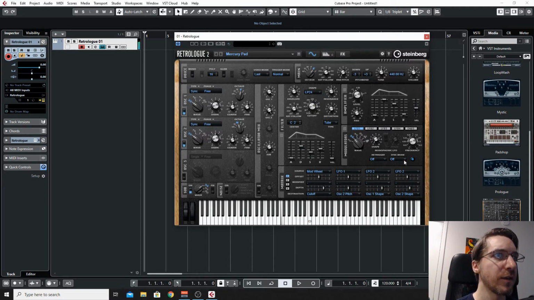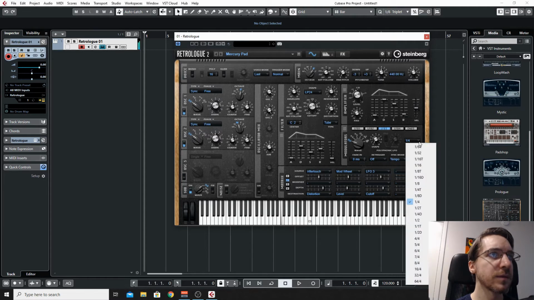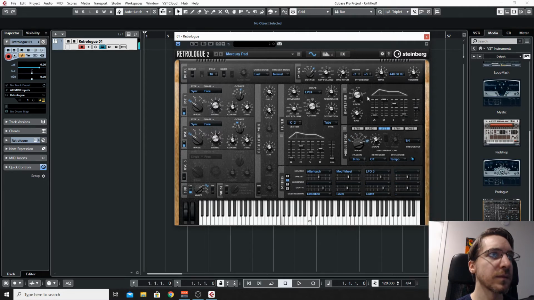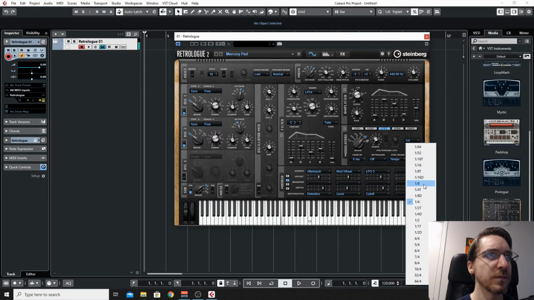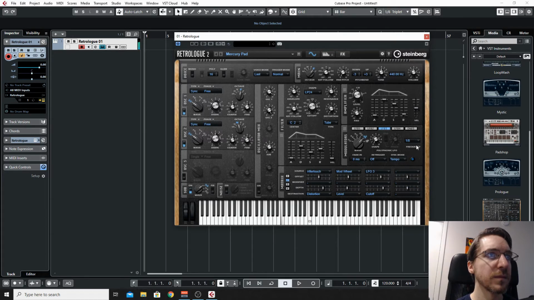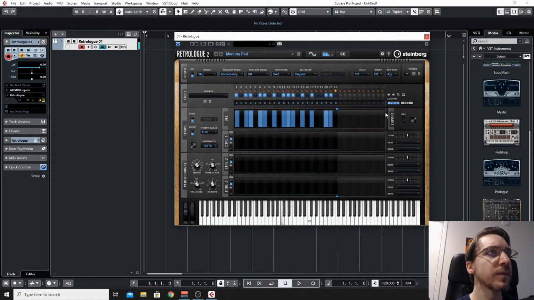change the cutoff. Let's go with, okay, we don't have our LFO3 active, so let's do something like this. Sync mode. Hey, that sounds good.